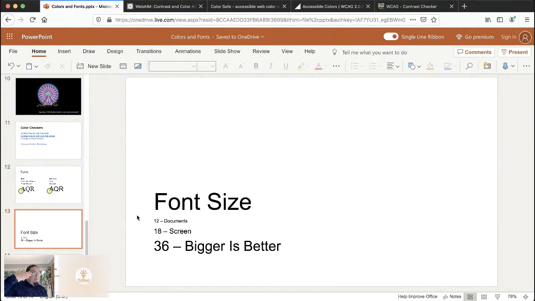The minimum font size for screen is 18 point. That's the minimum it needs to be so that it can be read from a reasonable distance. If you can go bigger, go for it, because bigger is better in terms of font size.